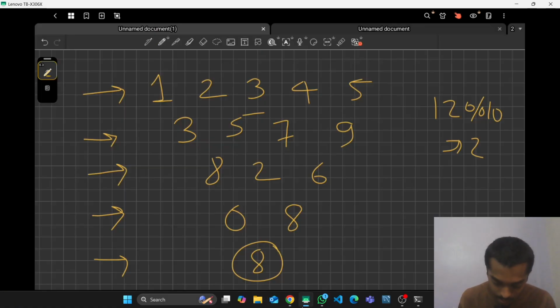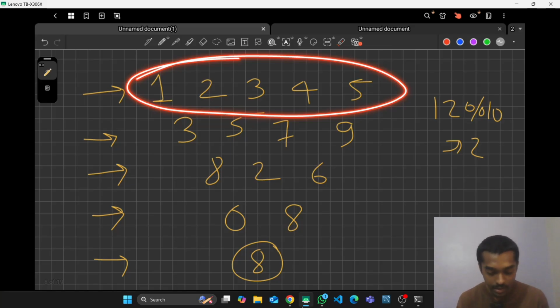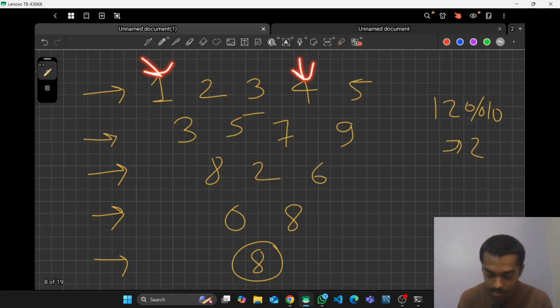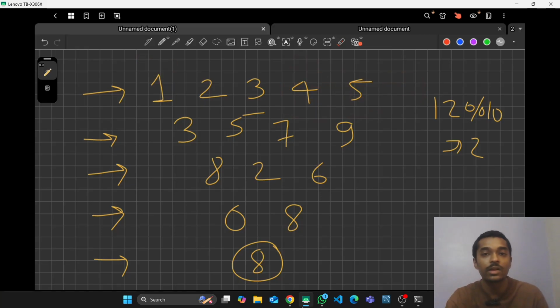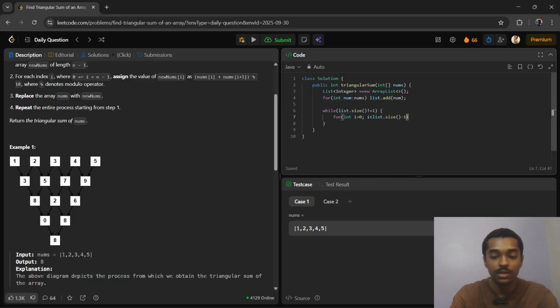Let's see how. For our first array, we are running the loop from 1 to 4, because for 4 we want a pair, this is the pair, but for 5 there is no pair, right? So we are running one index less. Okay, so this is our loop, i plus plus. Now we are simply calculating one value, the addition of two numbers: list dot get i plus list dot get i plus 1, and we mod it by 10.